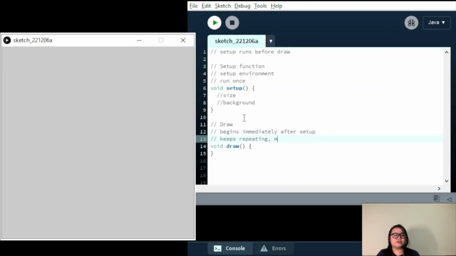The speed of draw is determined by a frame rate value, which is 60 by default, but changing it can give you control over how fast the program executes. Draw will keep running over and over until we press the stop button or when we bring in some condition later on.